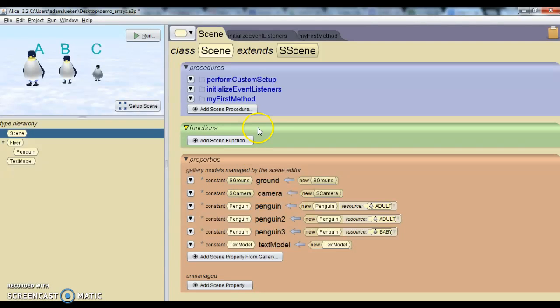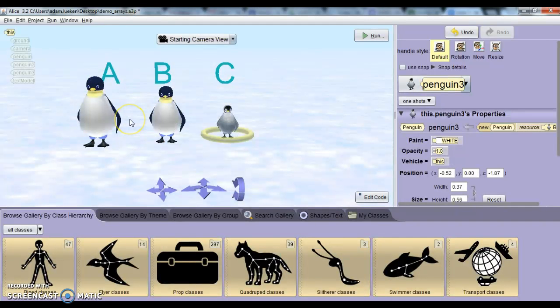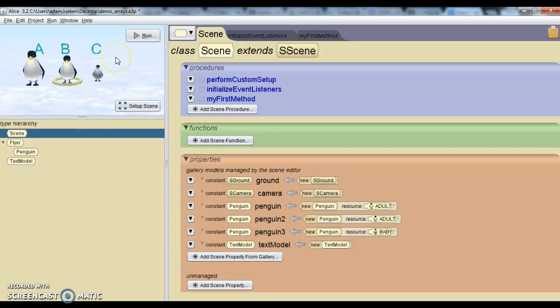What's up? So here I have three penguins: a papa penguin, a mama penguin, and a baby penguin. Notice these are different types of penguins when you drag them into the world: a baby penguin versus a normal penguin. Anyway, I have a text box to label them to help us out later on as well.